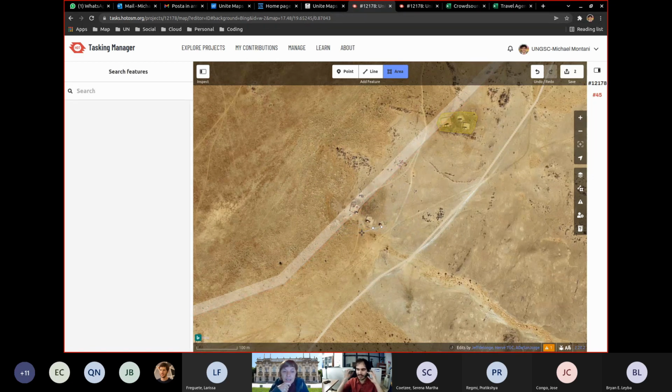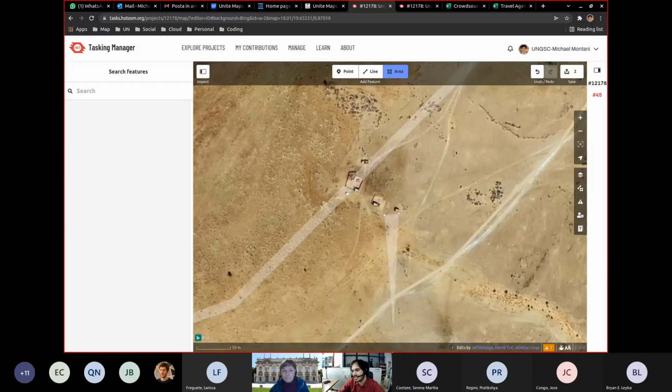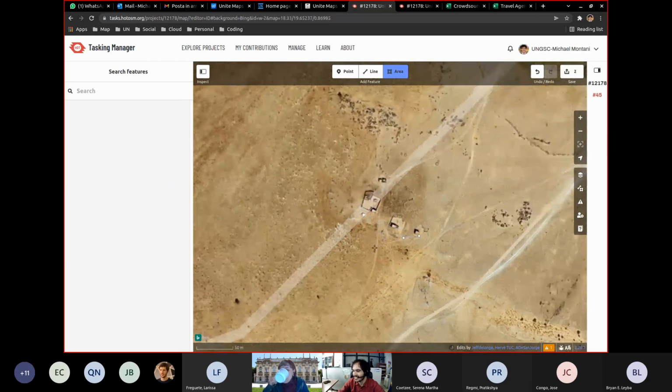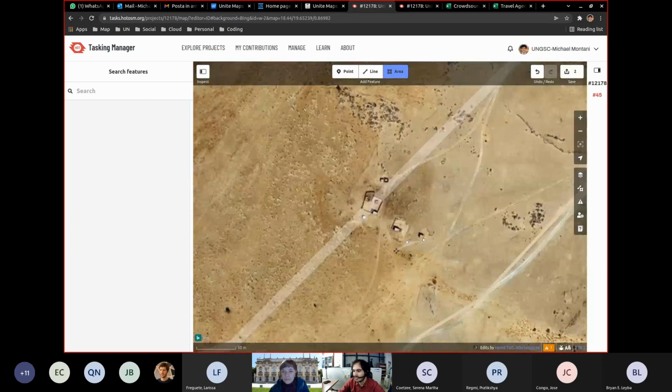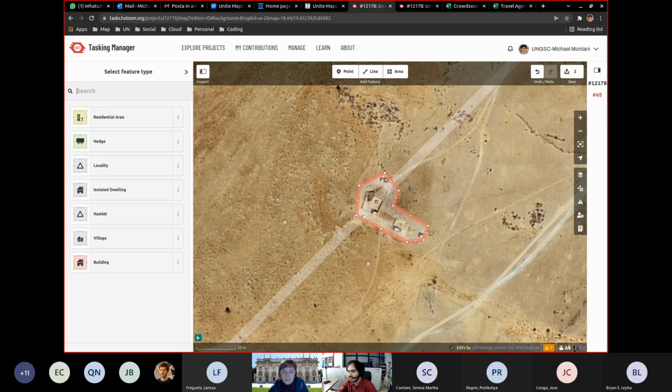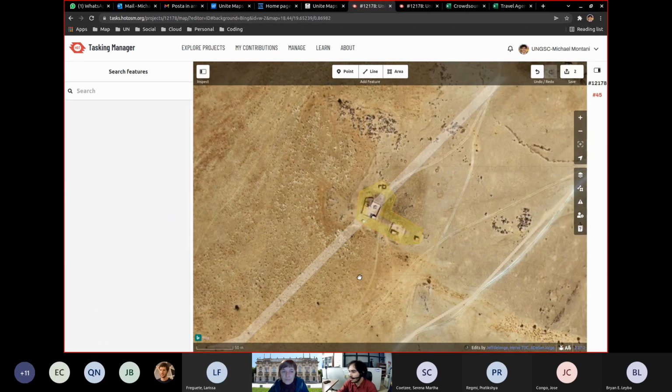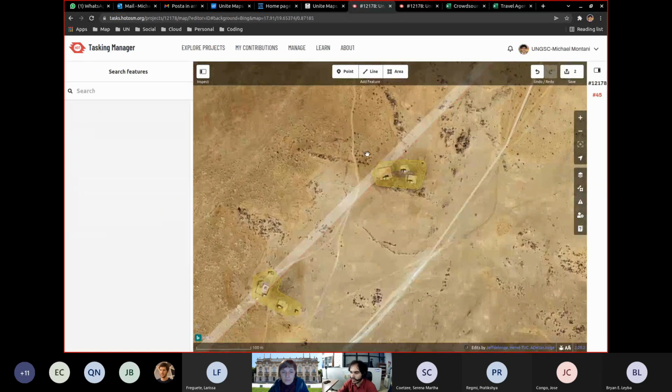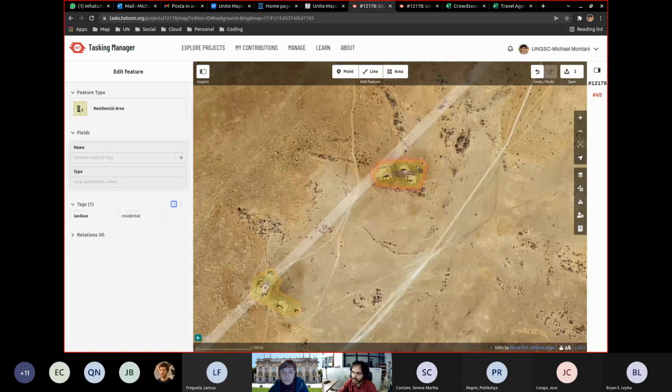Okay, perfect. If this is the question, this is up to the mapper, obviously. Mapping is sometimes subjective, but the rule for residential areas is to identify only the area in which you can suppose people are living. So you can imagine maybe one person living in this area. Let's say the area enclosing all the buildings. I usually try to keep it as small as possible. So we'll try to do it like this and select the tag.